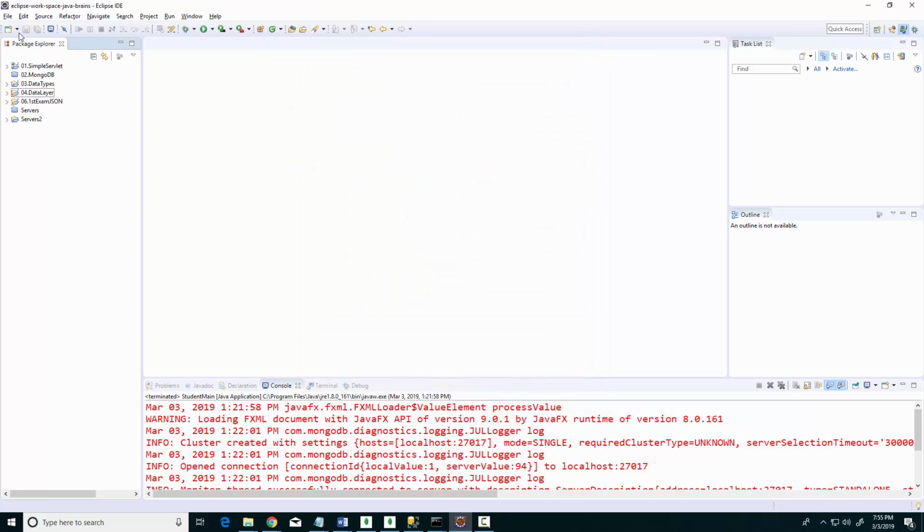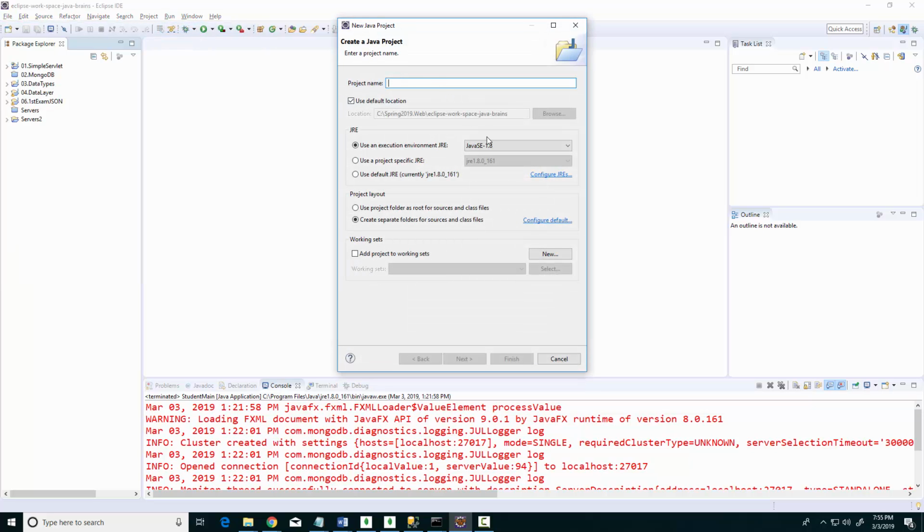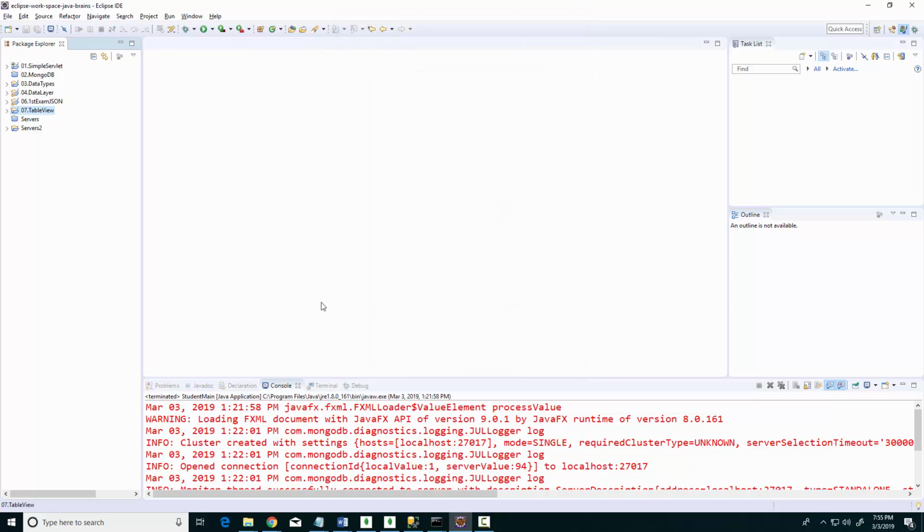I'll close this. Let's create a new project. Okay, I'm using Java 8. I think you'll also find it works with Java 7. I'm going to call this 07 table view. Let's click on next. Click on finish. And here's my information here.